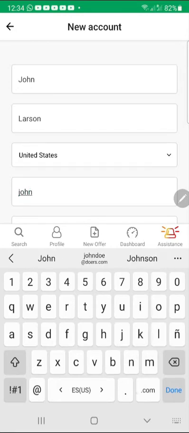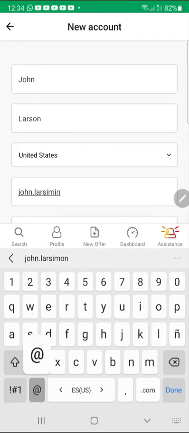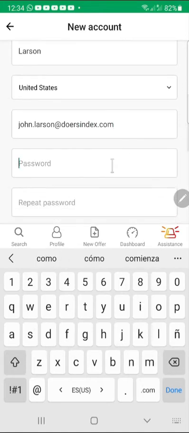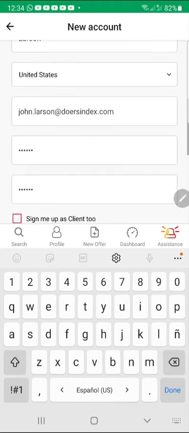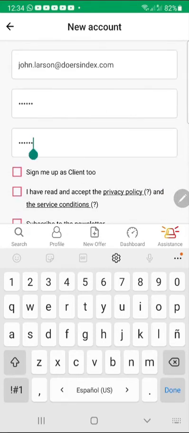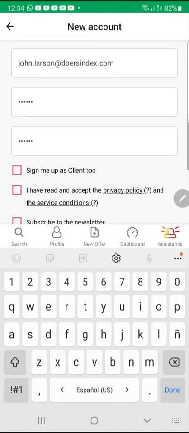So we just select the email for John Larson. He has a Doers Inex email account, and then his password. In this case, I'm going to use numbers, but you can use any combination of alphanumeric password. So this is just an example. Please be sure that you are using a password that is secure and easily remembered.